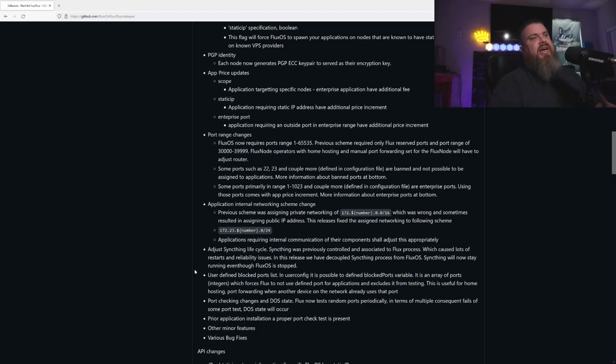So I'm a huge Flux advocate, but I'm not sure that I'm with the new port changes or the Flux OS. I think there should be a better, more secure way of doing our Flux nodes than opening up the entire thing to the whole wide world, right?